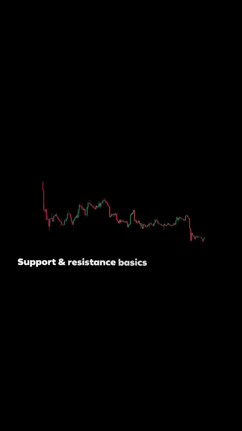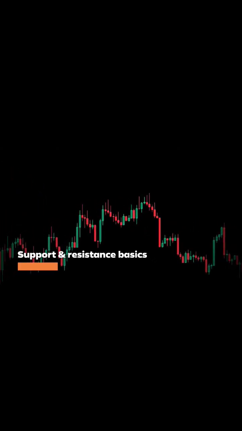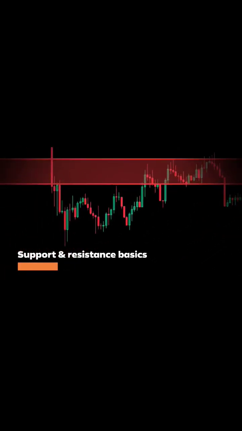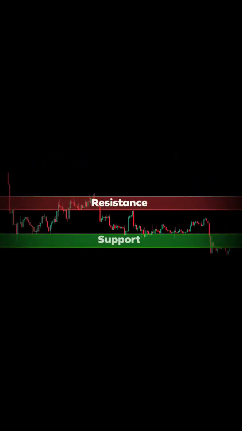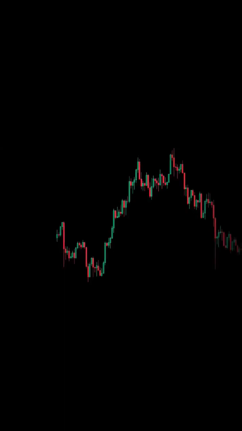So first, let's start with the basics. Support and resistance are two foundational concepts in technical analysis. Understanding what these terms mean and their practical application is essential to correctly reading price charts. Take a look at this chart.